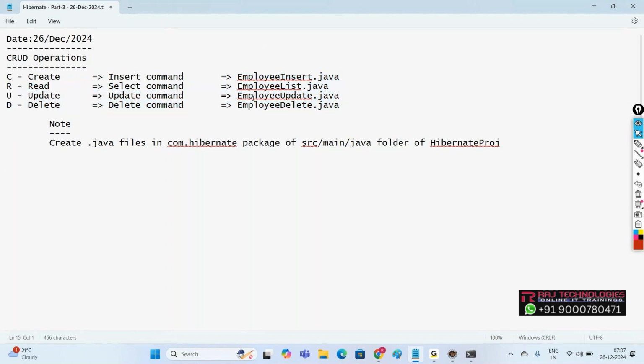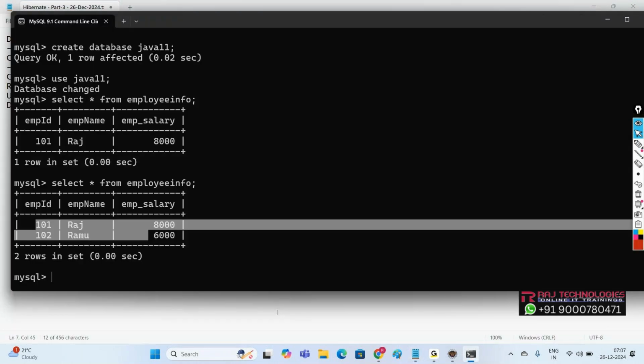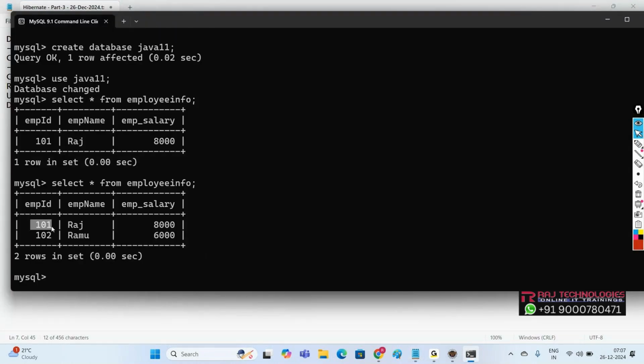Now let us initially go with the update operation. So what is update here? If you take a particular employee, for that employee we want to change the salary or we want to change the name. So this type of operation we call the update operation. Let us go with this code.